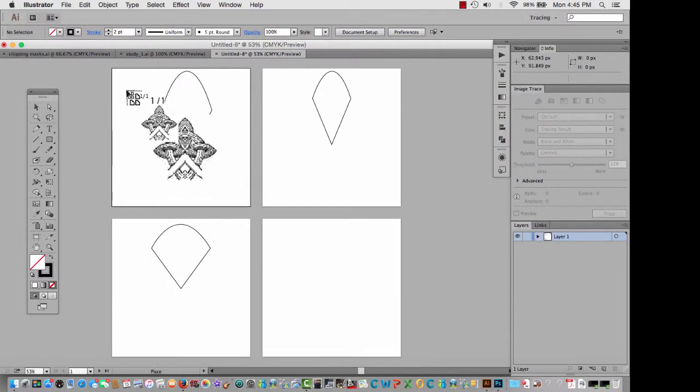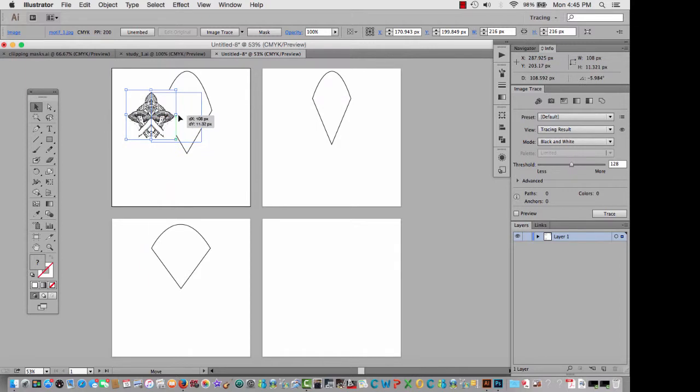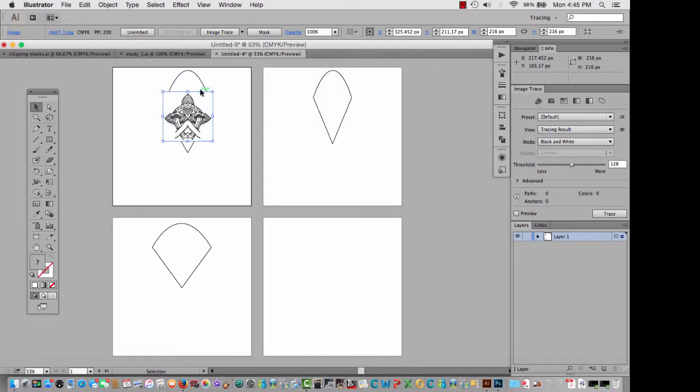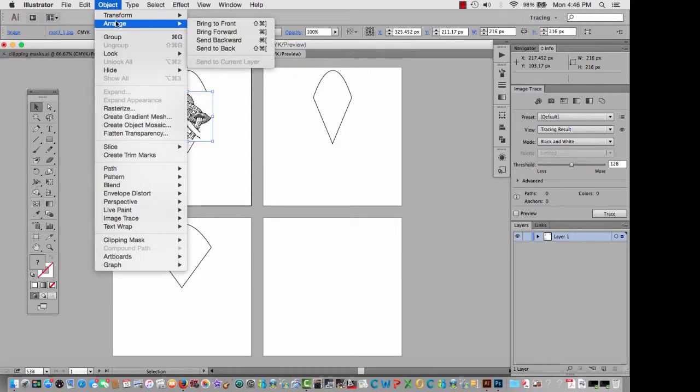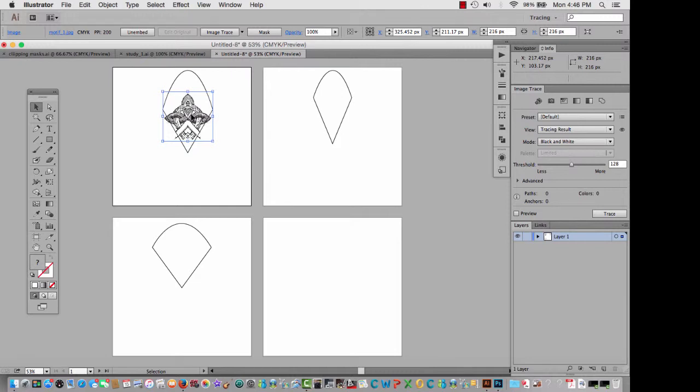Okay, now look at this. It's going to be on top of the clipping mask, and it needs to be under in order for the clipping mask to work. So we're going to go Object, Arrange, and we're going to go Send to Back. And there you can see.